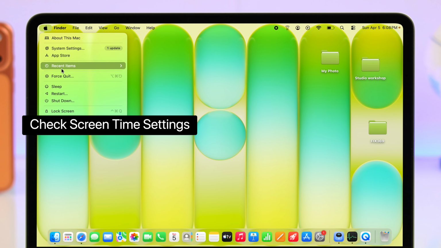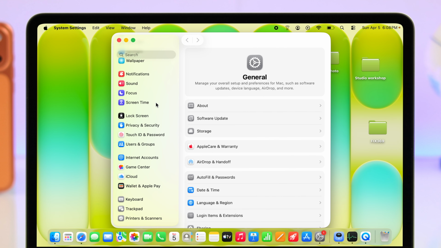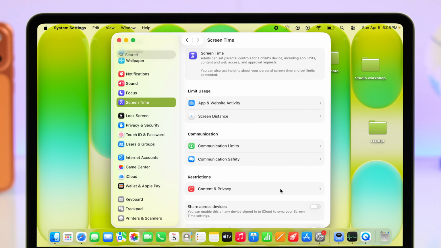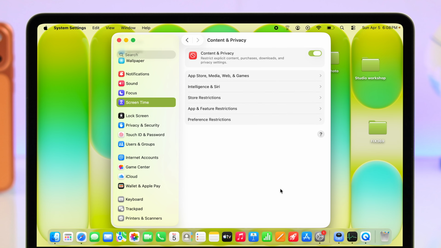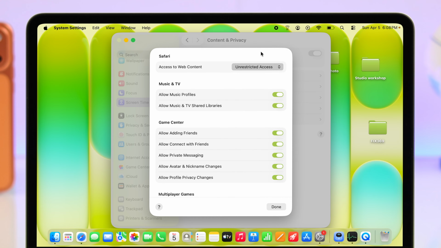Next, check Screen Time settings. Go to System Settings, scroll down to Screen Time, then Content and Privacy Restrictions. You can either turn it off completely or go into App Store, Media, Web, and Games. Under Web Content, make sure it's set to Unrestricted.